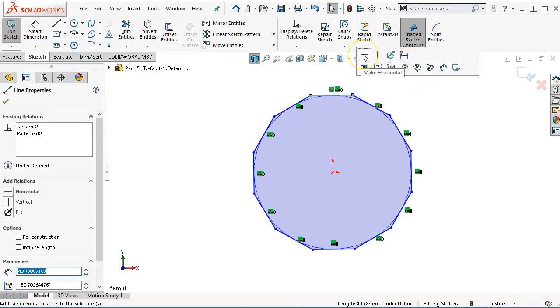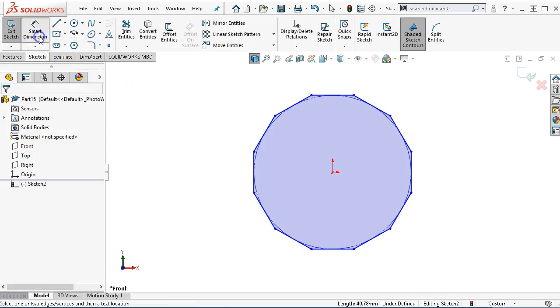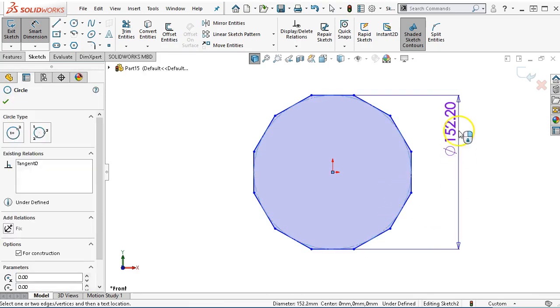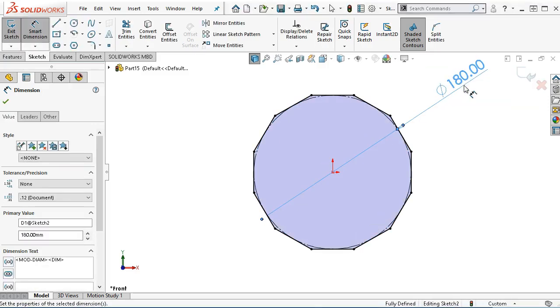I'll pick one of the facets and make it horizontal. If I picked one of the sides, of course they would be vertical. And then for dimensioning, I could go between any two flats, or we can go to that base inscribed circle to set our dimension. And that will be 180 millimeters.